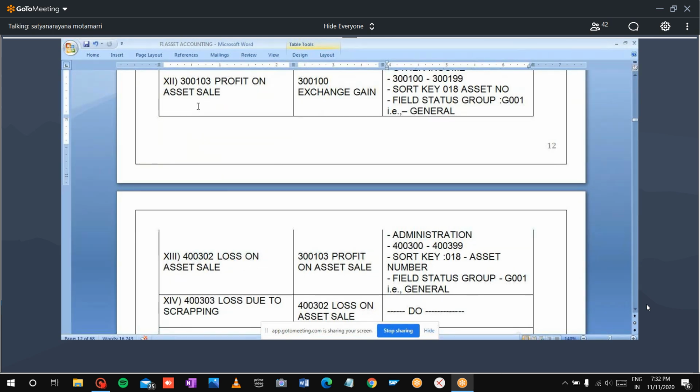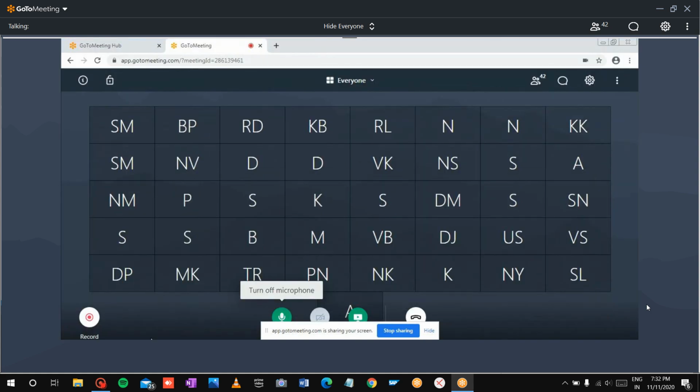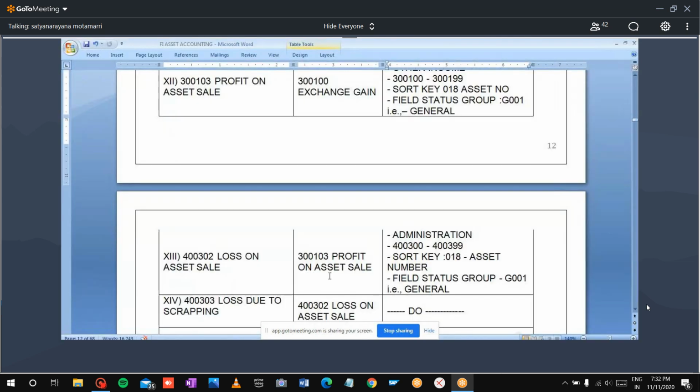Now, 13th account, loss on asset sale, 40302. We copy 30103, profit on asset sale, and create. So this is the expenditure. Administration group 400300 to 400399, sort key 018, field status group G001.